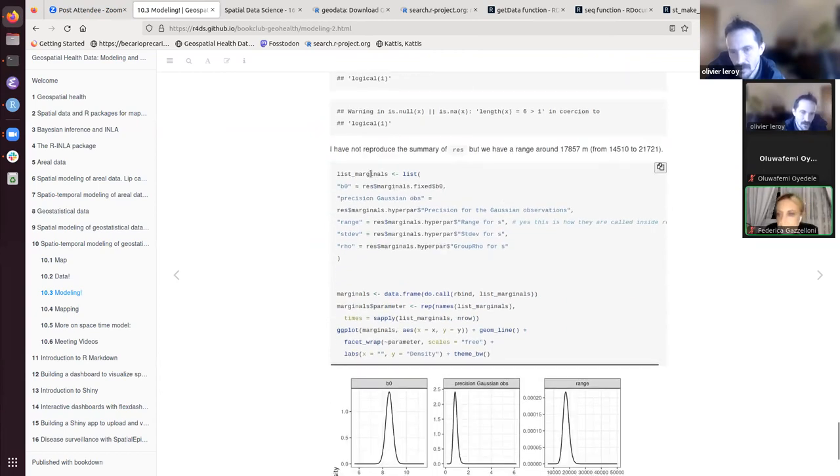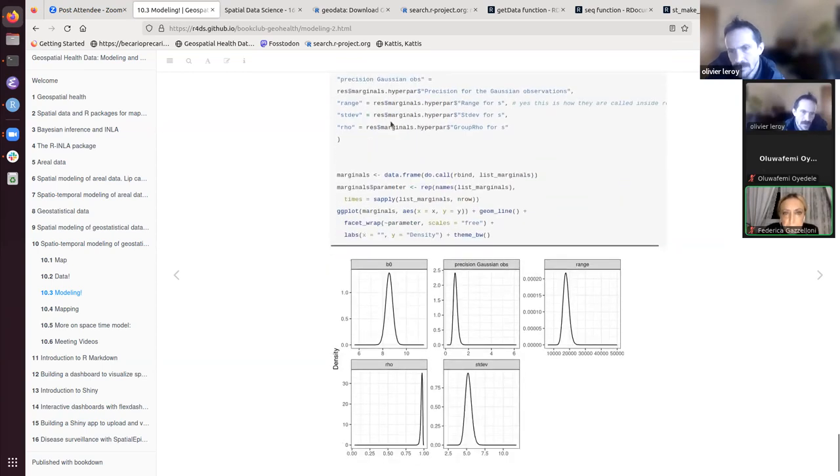So you can compute the marginals, like the marginal from the B0 or intercept, the precision of our Gaussian observation, and the range and the standard deviation from our hyperparameters, not the parameters. This is still stuff from what we are trying to do. It's more clear here. Then we just plot them.